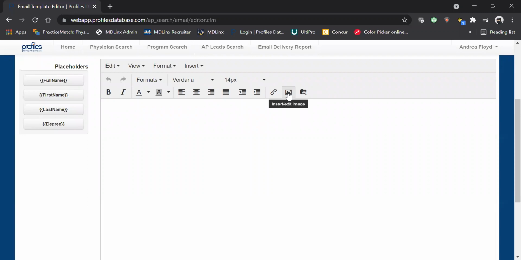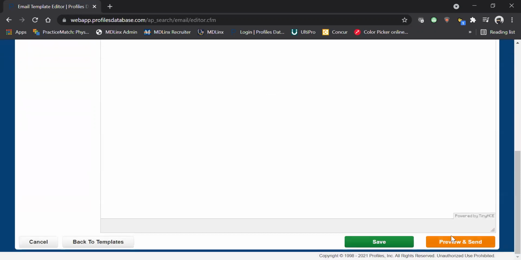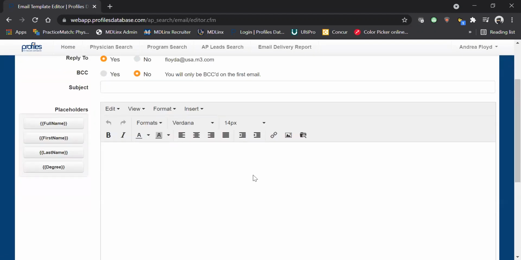You can insert and edit images and links and make it pretty. Include information about yourself, about your organization, as well as, of course, the information about the opportunity that you're offering. And then same deal. Once you have that all set up, you can do a preview and send, and you can either preview it first, send it to yourself first, or you can just send it out to the particular candidate.